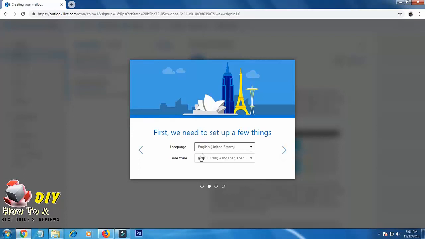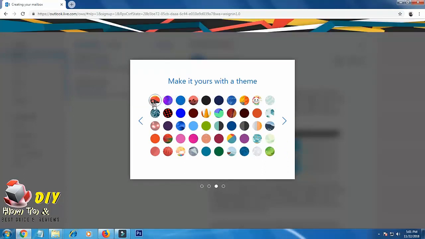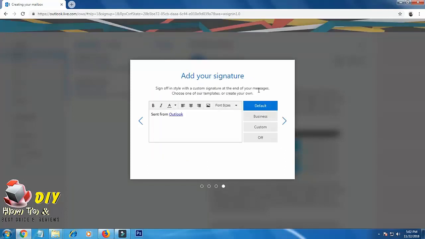Click here. You can change your language, your time zone. Seems good. Click here. Select your theme here. Click here. Now you can add your signature here. Whenever you send a message, it will automatically appear below the message or mail. Click OK.